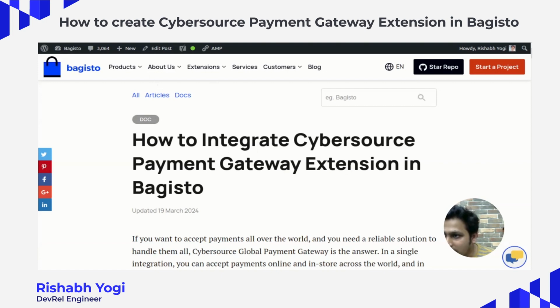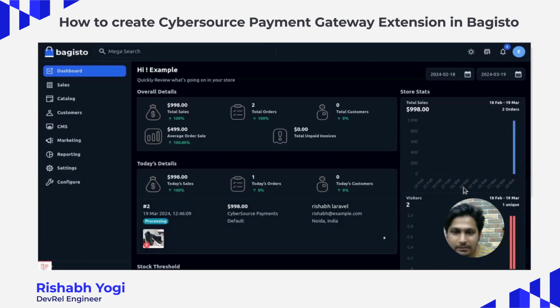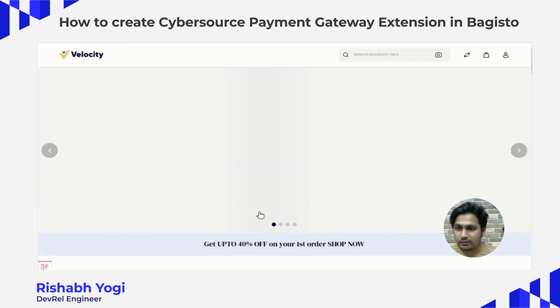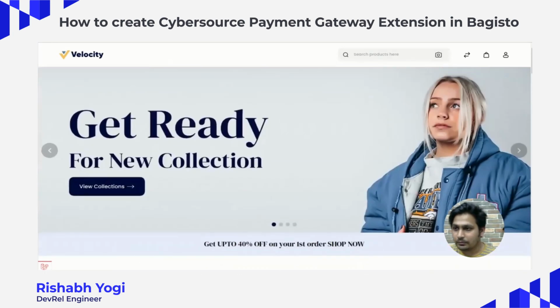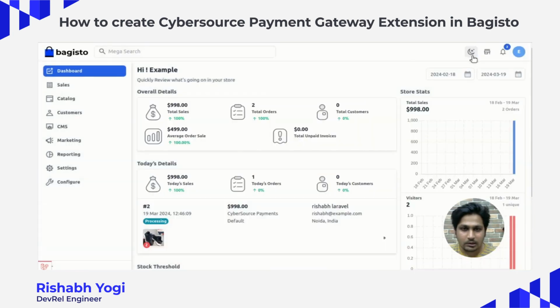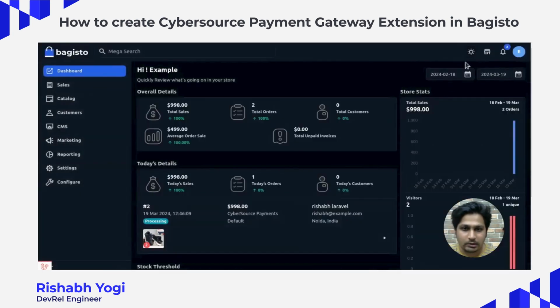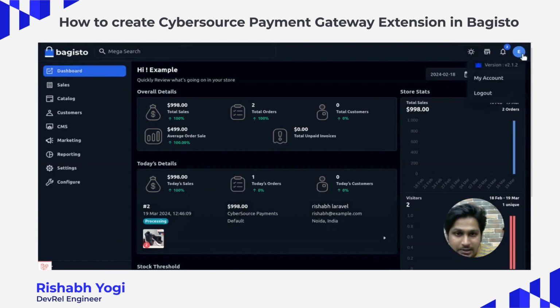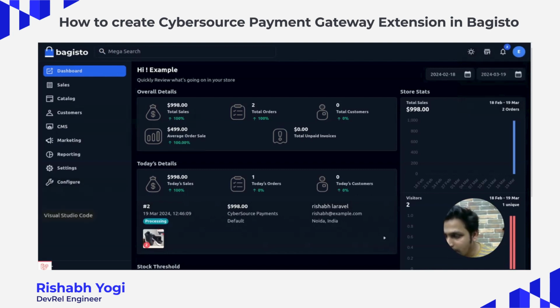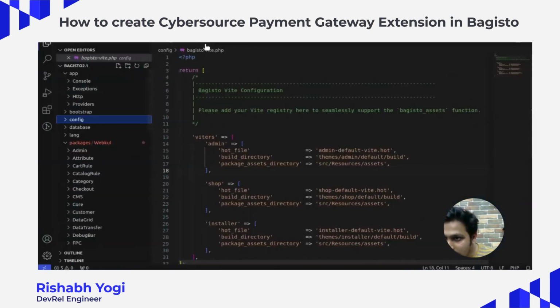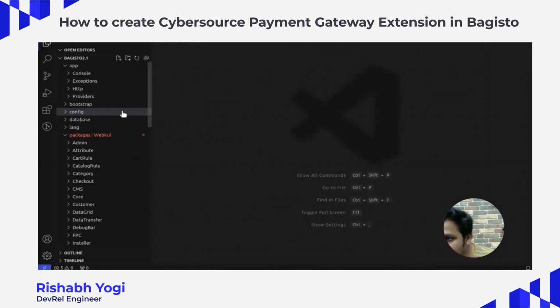Firstly, this is the admin panel of our Bagisto and this is the storefront. You can change the color theme according to the dark theme or light theme. We are going to create an extension for version 2.1.2, which is the latest. So open that in the code editor.